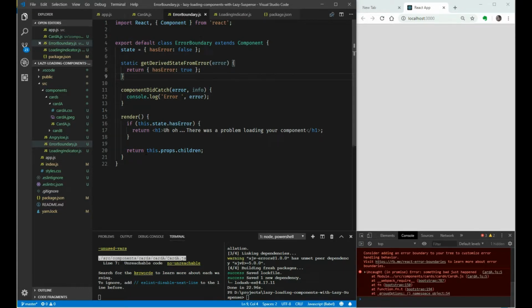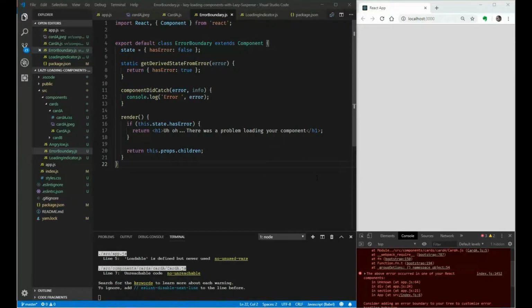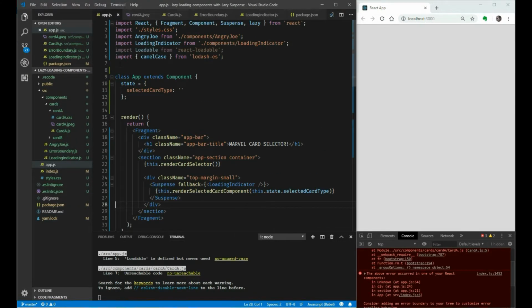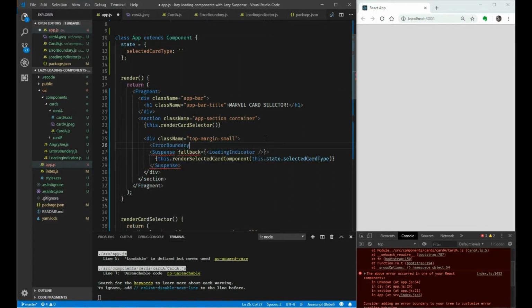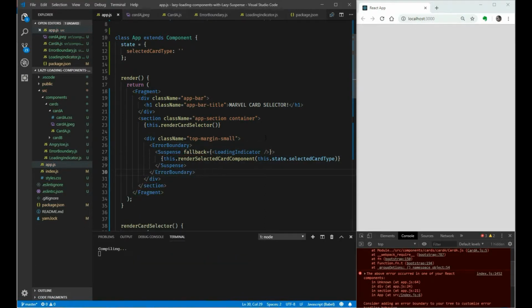And I've already had this coded up here, so that's subject for another video, but you can look into error boundaries. And we're going to take this component and we're going to wrap our new suspense component with our error boundary. But let me bring it in here first. Awesome. Okay, let's wrap this. And let's check it out.